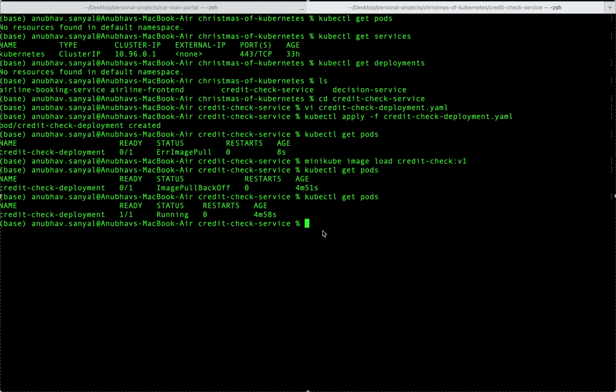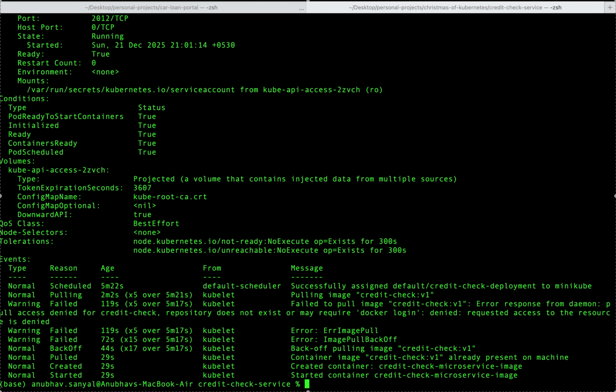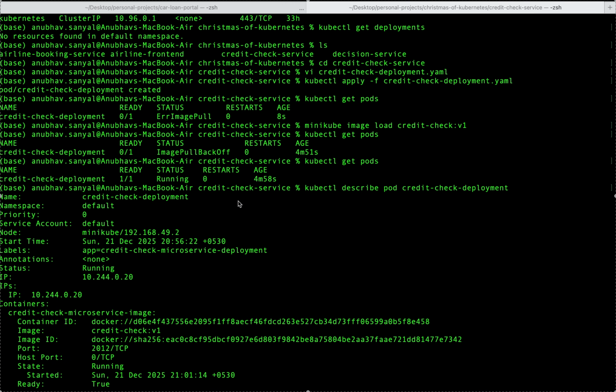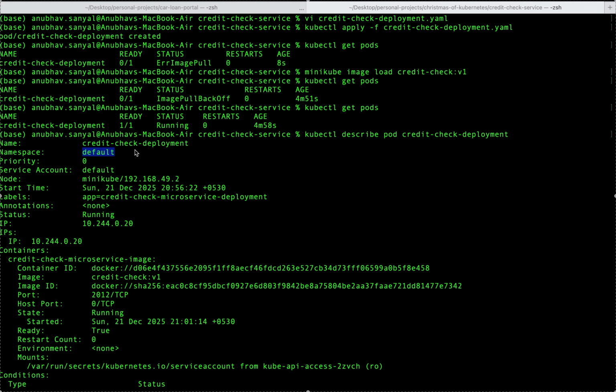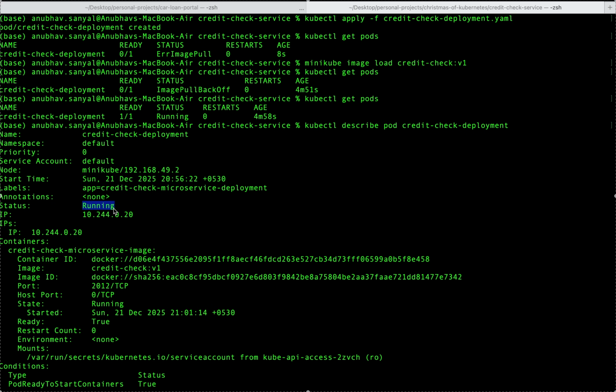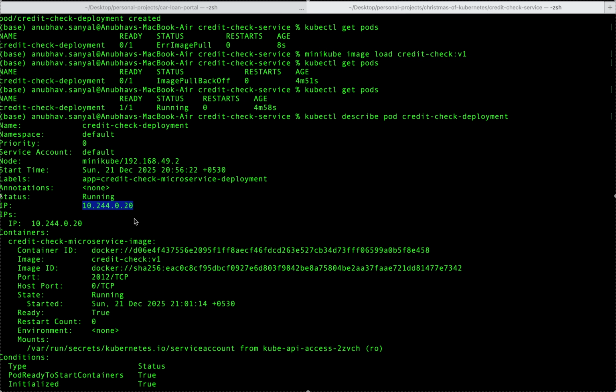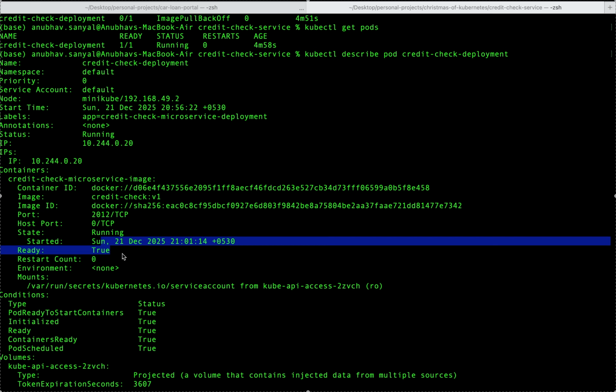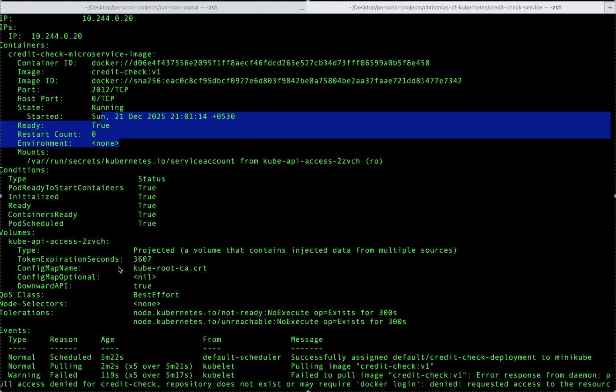Maybe you can see a few more things over here. To do so, you can do kubectl describe pod followed by the pod name, like this. Over here you can see much more stuff: it's in the default namespace, the node on which it is running, the start time, which is today, 21st of December 8:56 p.m., the labels, the status, the pod IP, which is going to be ephemeral, the image ID, the restart count, all those things.